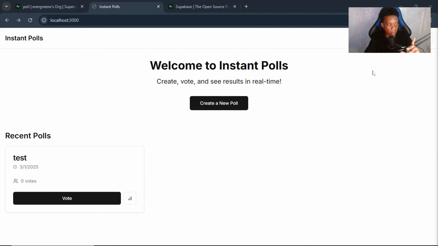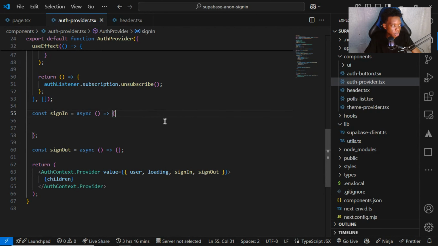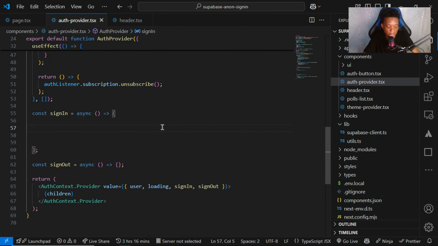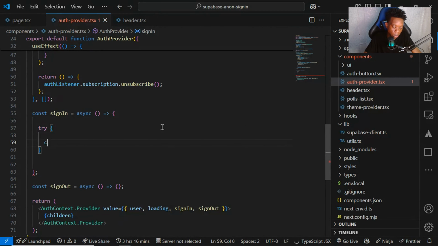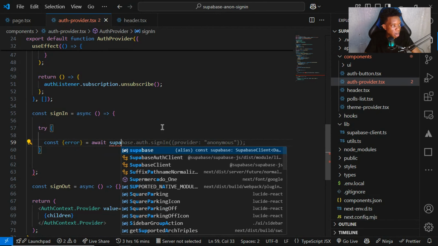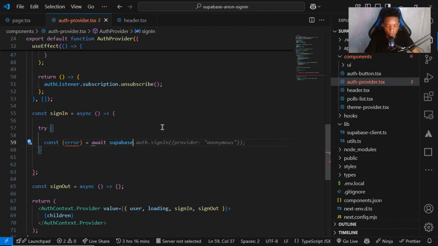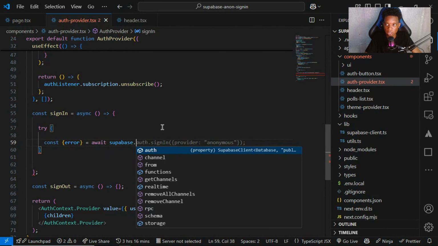So if we go back to the auth provider where we are passing in our functions to sign in, all we need to do here is very quick and easy, right? We could just wrap this in a try and catch since this is an asynchronous function. We're just going to say try, then we create a const, and we could just take in error for now. Then this is just going to await our Supabase. Remember, we already have a Supabase client we created. Then our Supabase client auth dot sign in.